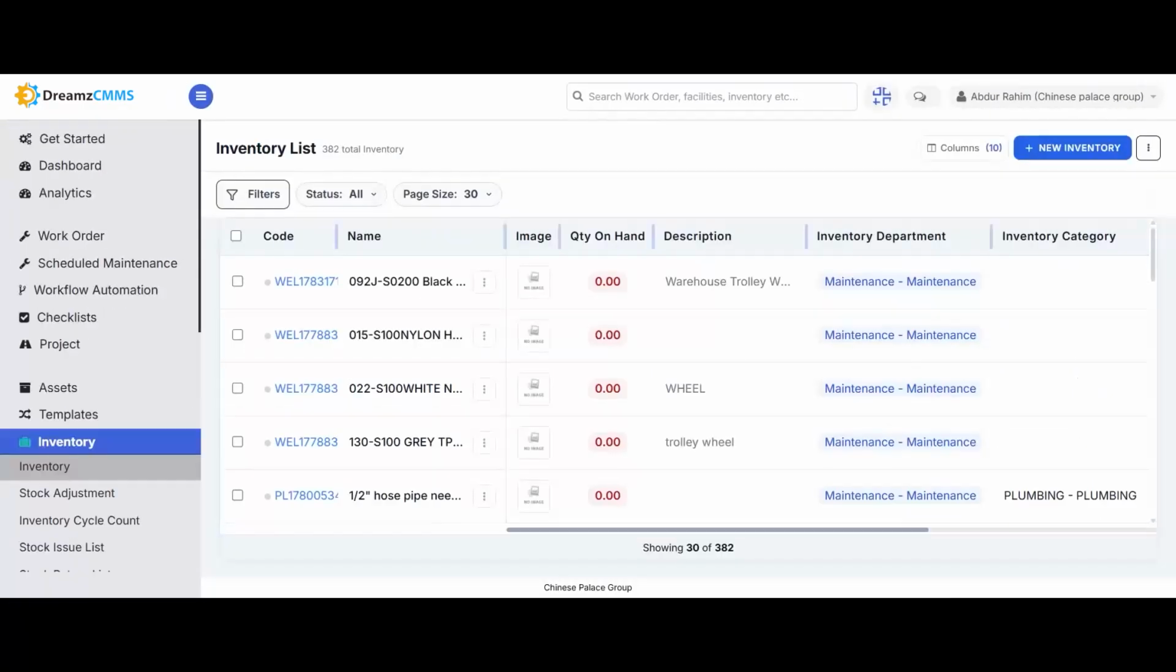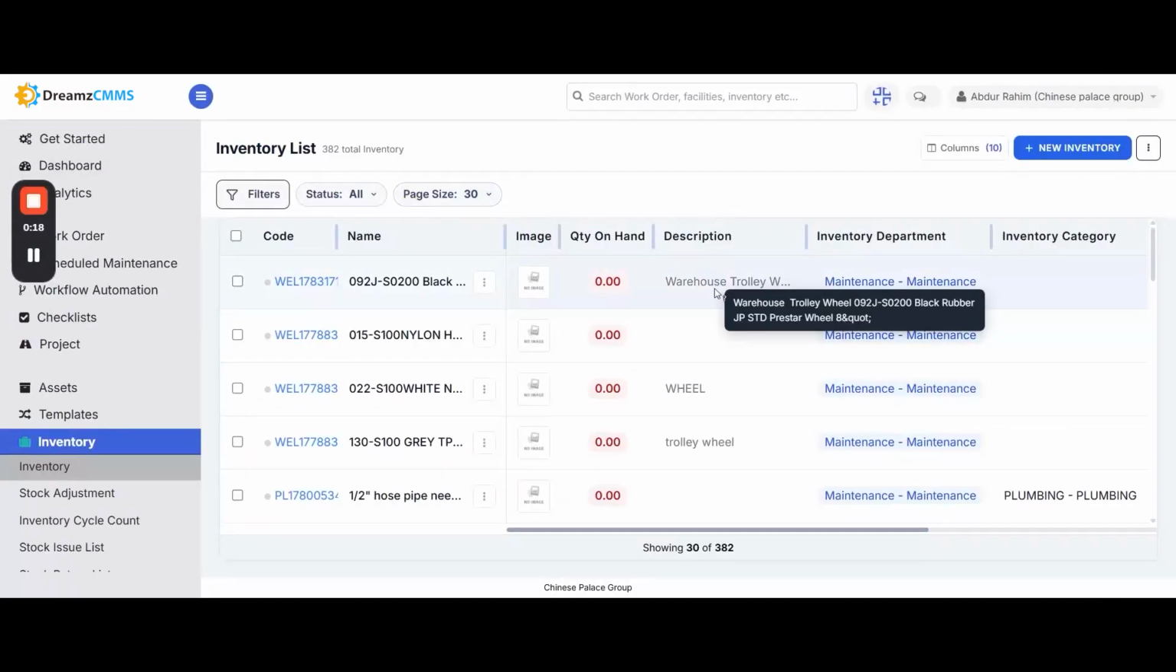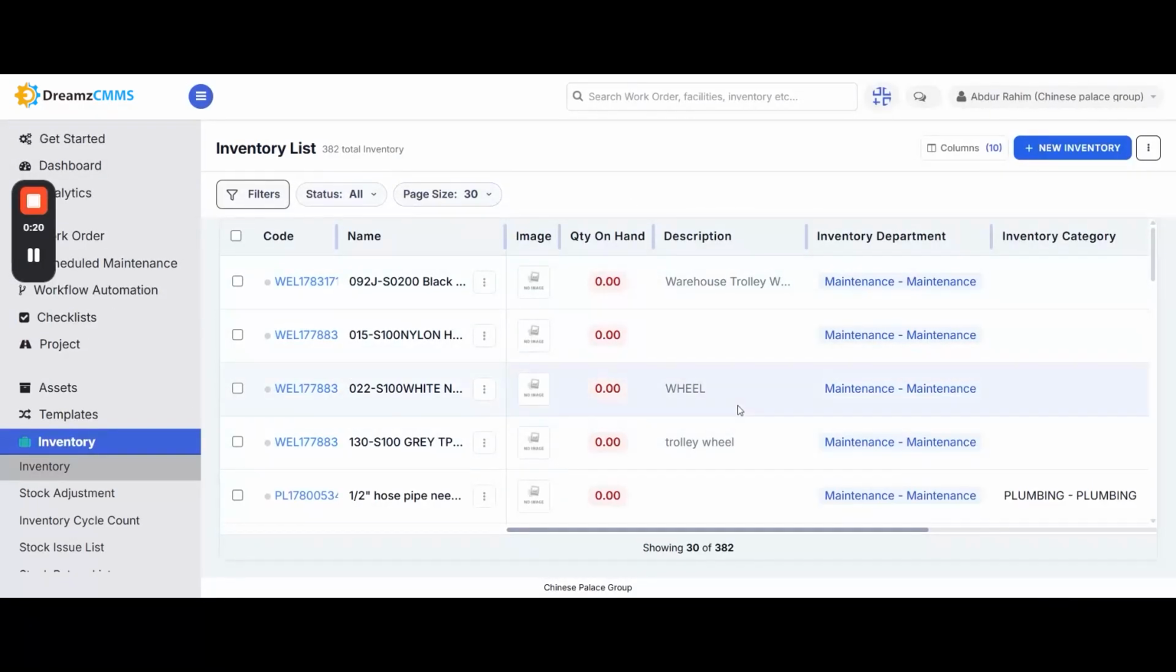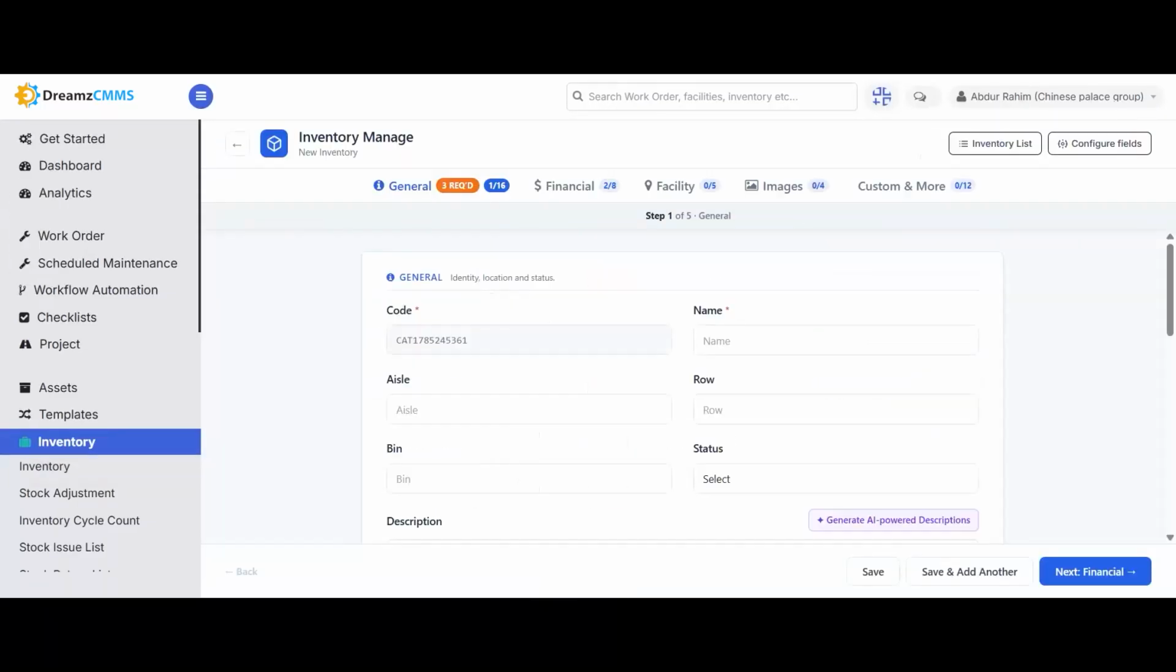To access the inventory section, log in to the DreamzCMMS website. Click on Inventory from the left menu, and you will navigate to the Inventory List page. You will see all the inventory items here. To add a new inventory item, click on the New Inventory button.